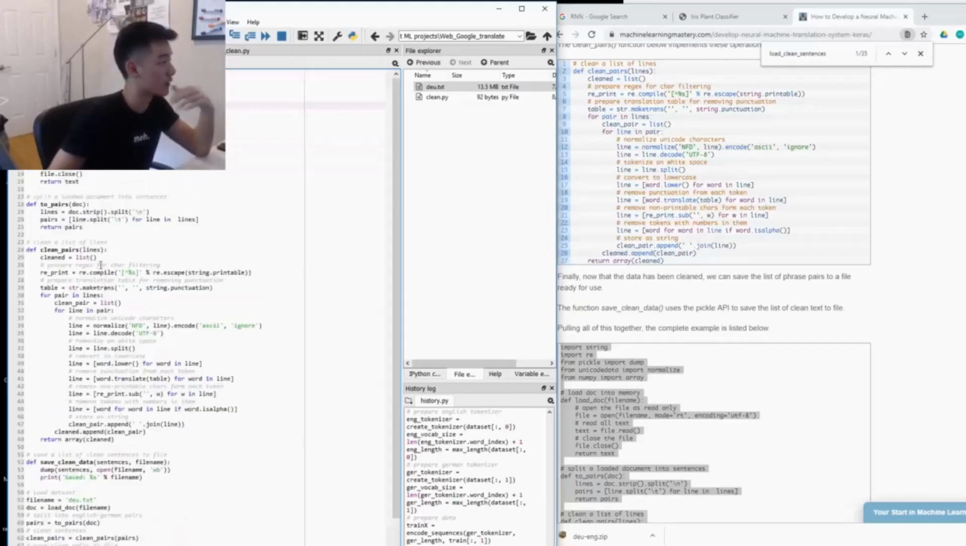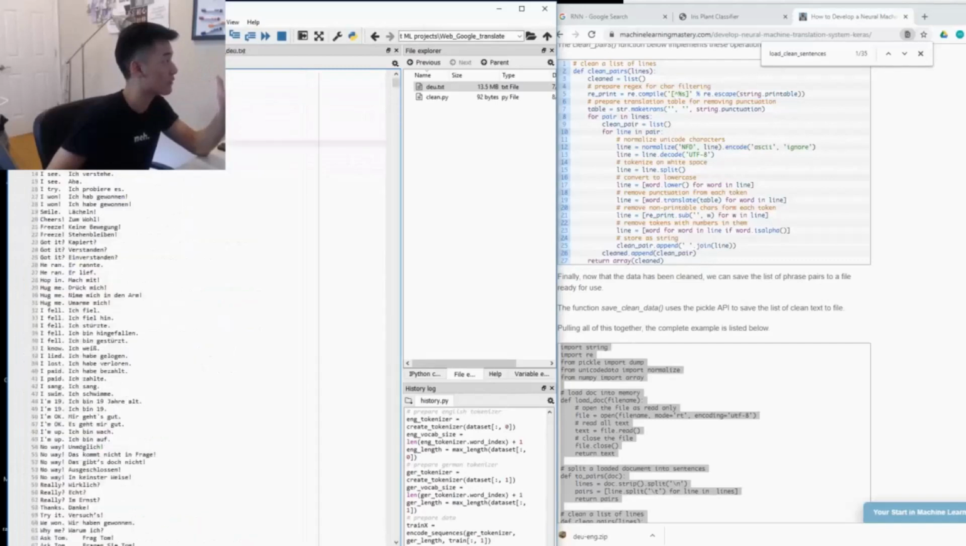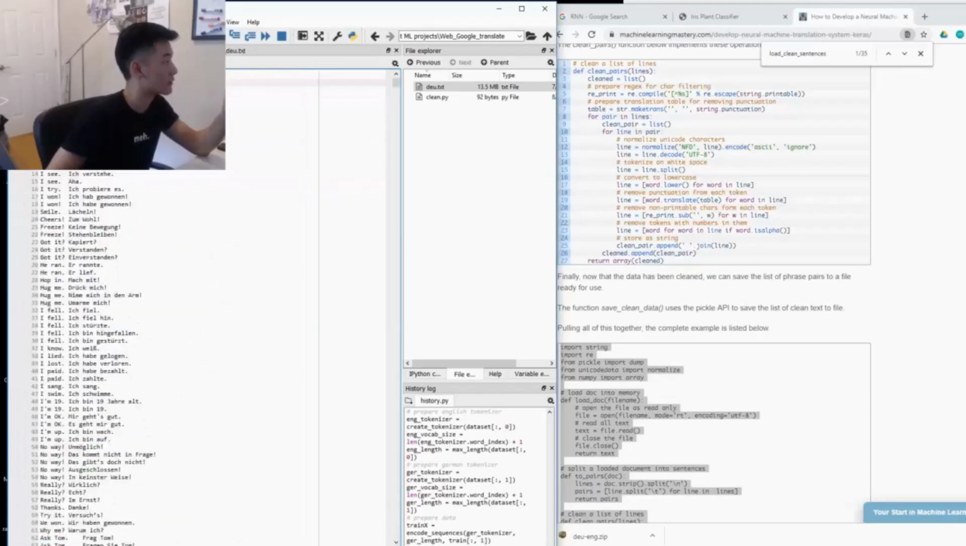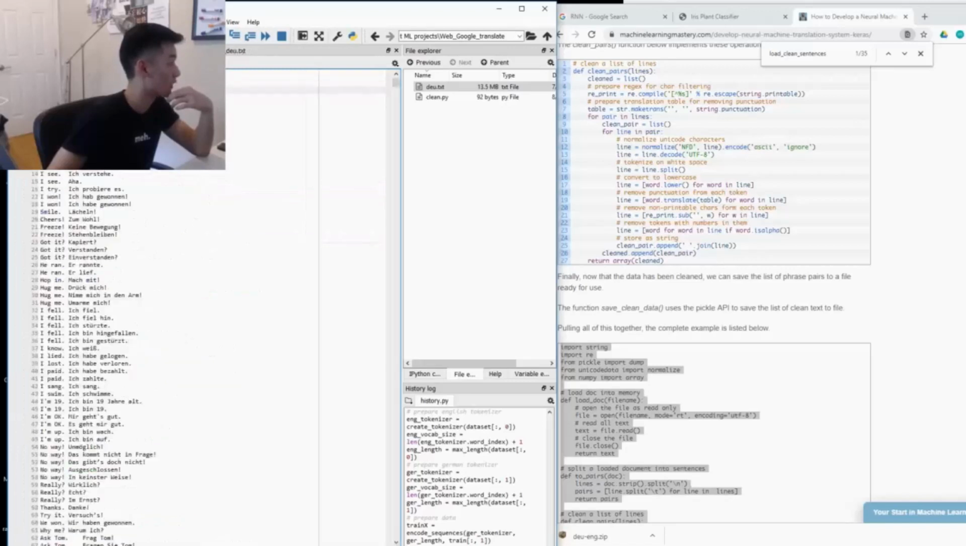So a couple of helper functions, right? First of all is loading an entire document, so we're loading this, and then we're going to turn every single one of these lines into pairs. So we're going to make this into an entire list, and then we're going to clean every single index of the list, which will be this pair, and then we're going to append it to a cleaned array. This array is going to be cleaned. So at this point, clean pairs is going to be cleaned, and we can just save the data.